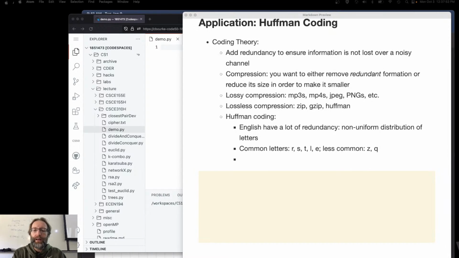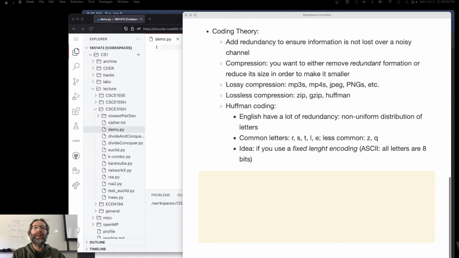The idea is that if you use a fixed length encoding, for example, ASCII text, where all letters are 8 bits. Technically, there's 7 bits in the actual ASCII table, but we'll just go ahead and say that they're 8 bits, right? A fixed length encoding treats everything equally. They're all equally likely to be seen in an actual text file.